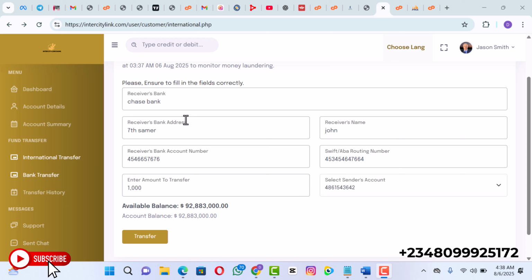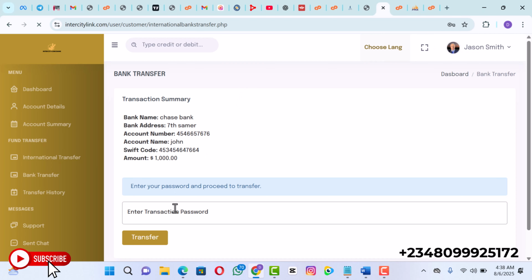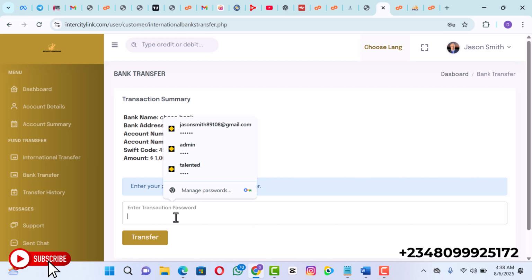So right here, I'm done filling in my transaction details. I'll just go ahead and click on transfer. So I'm just going to put in my account password.